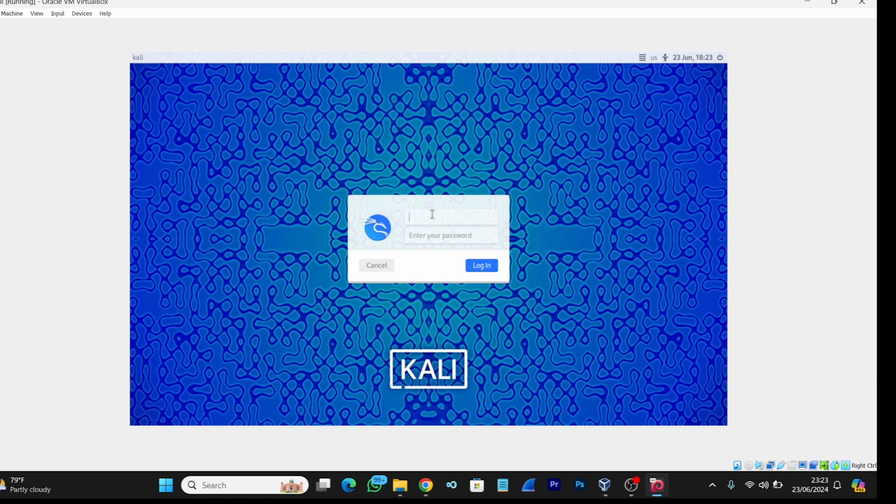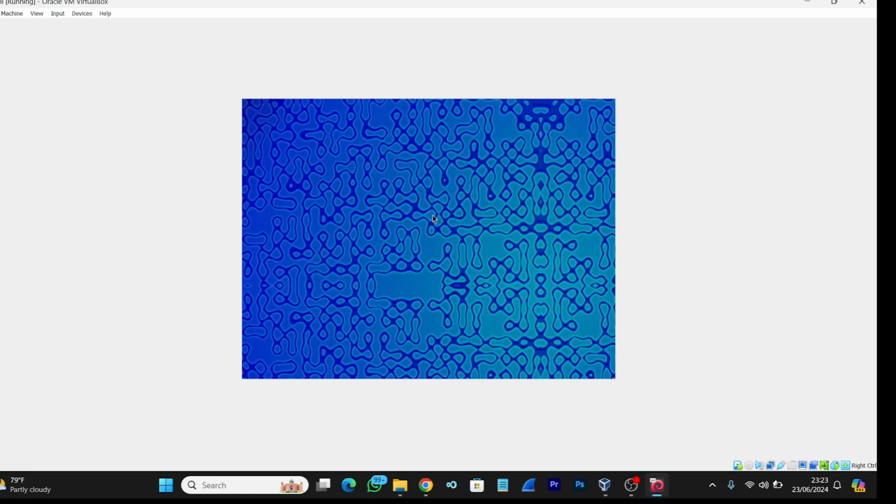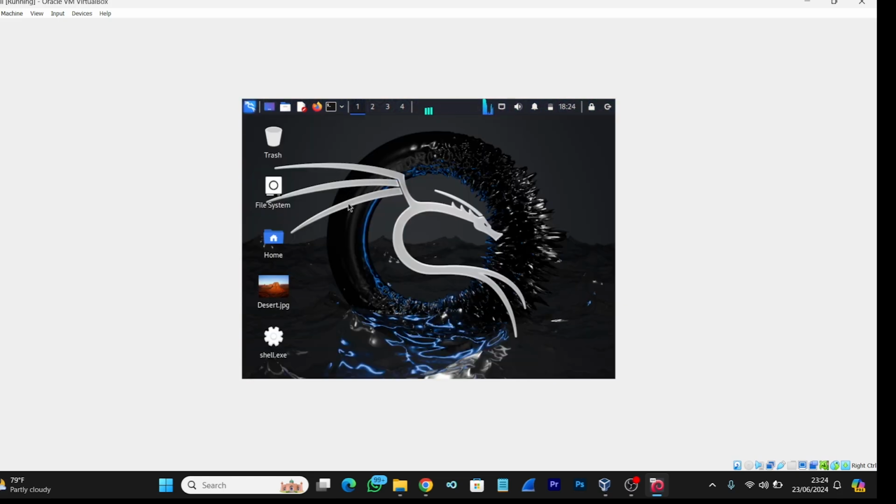So I'm going to type in my password. The default username for Kali virtual machines is Kali, and the password is also Kali. So Kali for the username, Kali for the password. Now once I type that, I should be in Kali. So yeah, we are in the Kali Linux operating system working virtually in VirtualBox.